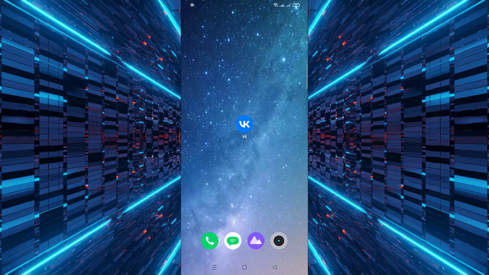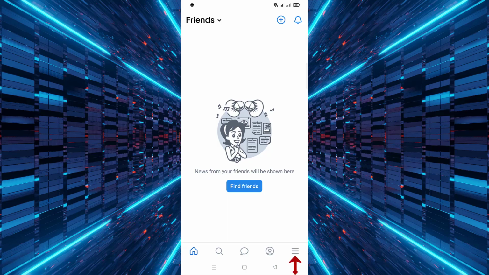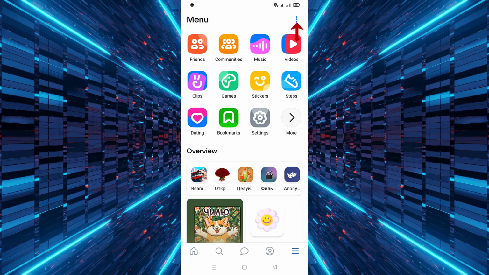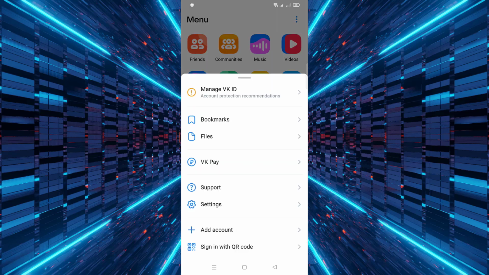First, open the VK app on your phone. Next, look at the bottom right and tap on the three-line menu. Then, at the top right corner, tap on the three dots to open More Options. From the menu that appears, tap on Settings.